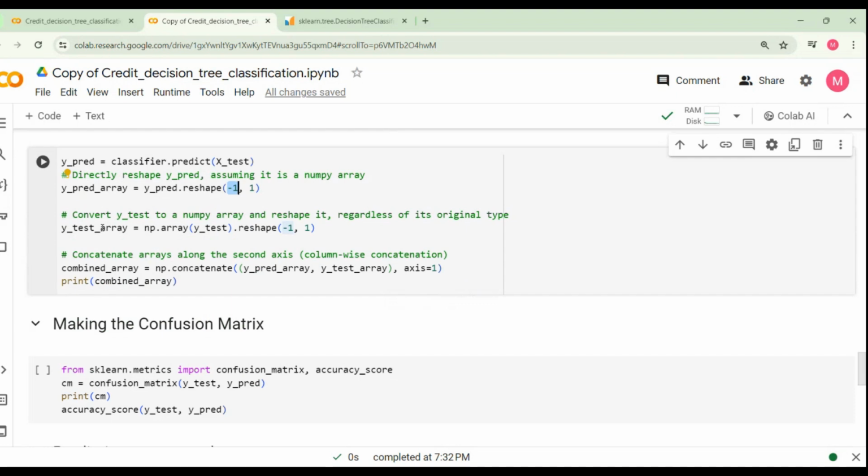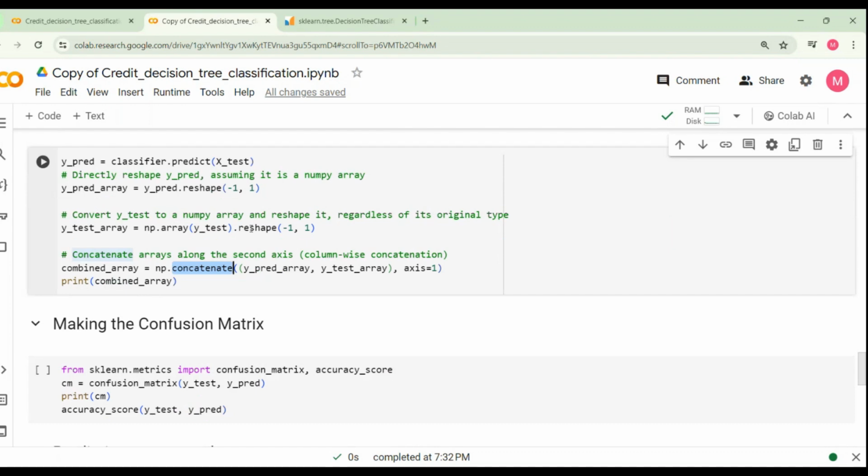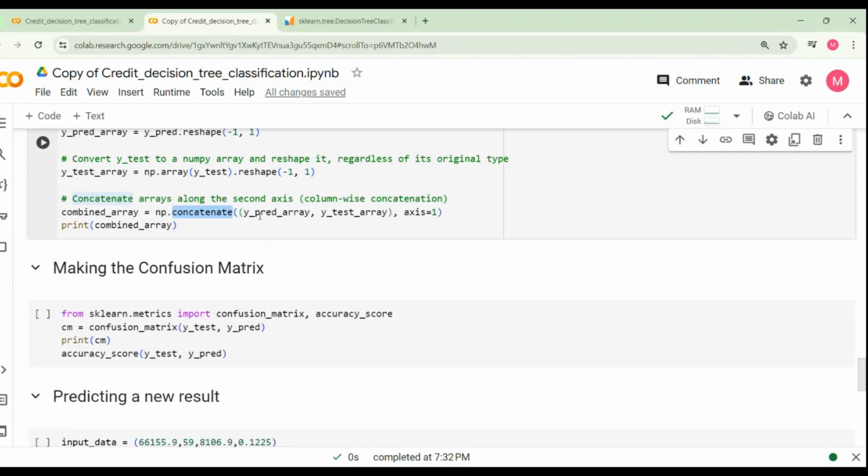Similarly, for y_test, the actual values, we again use np.array from numpy and reshape that into another column. Then I am combining the arrays using numpy's concatenate. Concatenate means joining the two columns in a column-wise manner. So y_pred and y_test are combined into a single array. Then print the combined array.